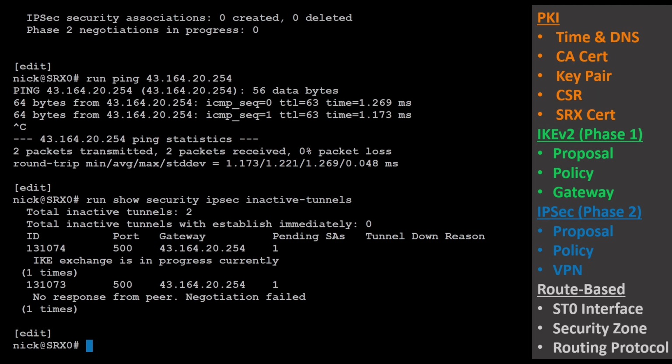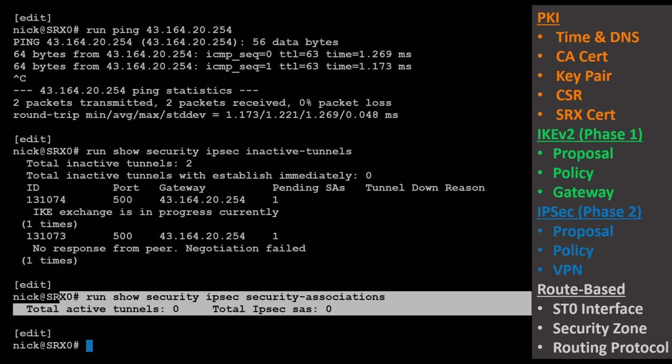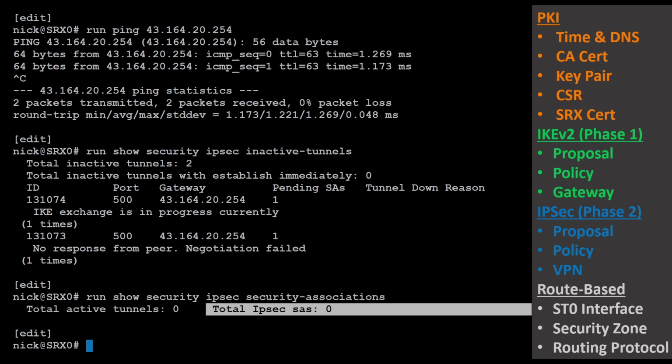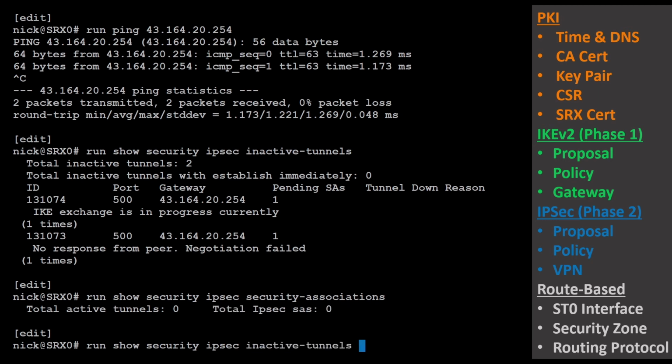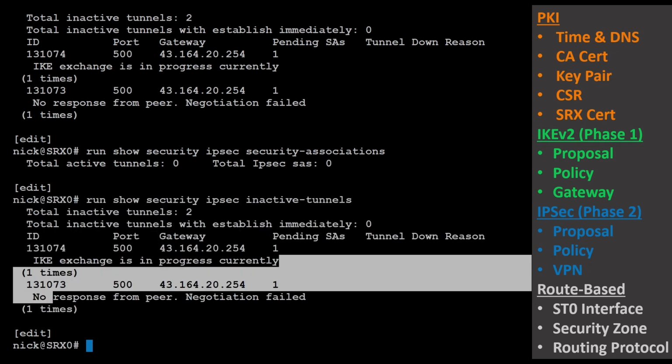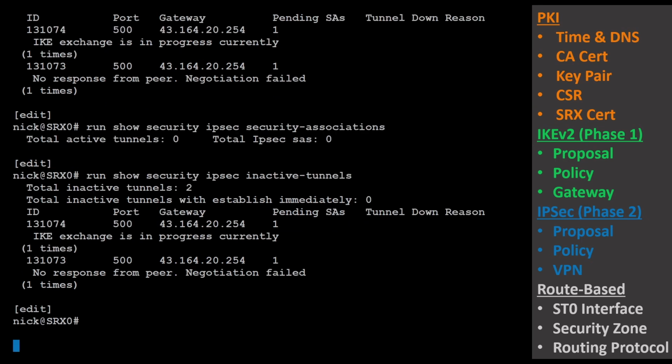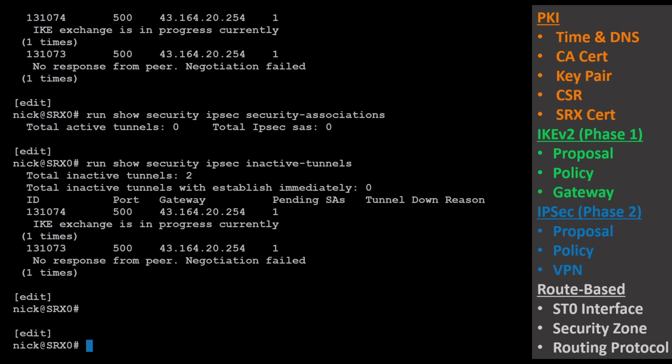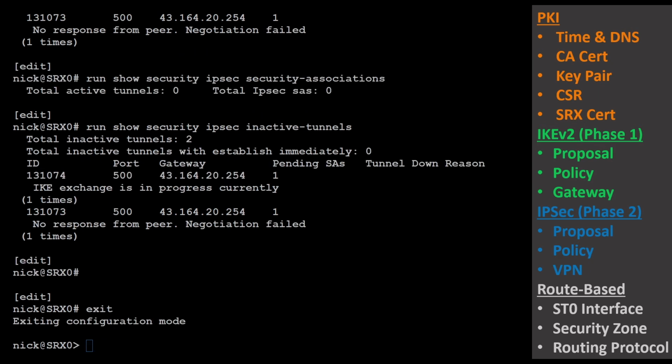One last thing, let's look at the show security IPSec inactive tunnels. So remember what I said, how if you have an IPSec tunnel configured, but it's not up, you're not going to see it under security associations, right? Because IKE is down, therefore IPSec hasn't spawned. But there's this really cool command, inactive tunnels, that lets you see what tunnels are supposed to be up but are down. And here it gives you the reason. So it says, no response from peer, negotiation failed. So this is kind of cool how this works. Yeah, so anyway, we know we have the other side to configure, so let's go ahead and jump to the other side and get that configured.